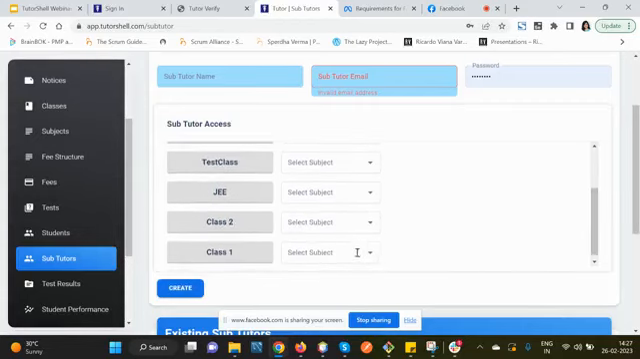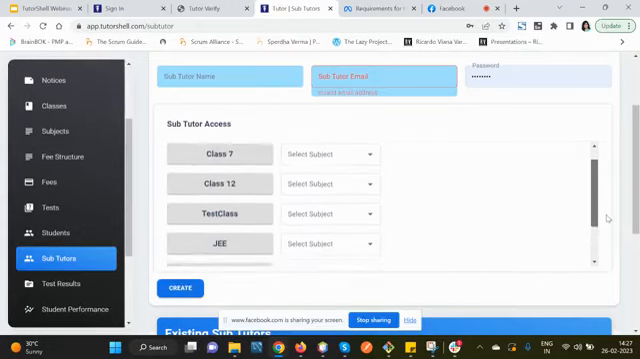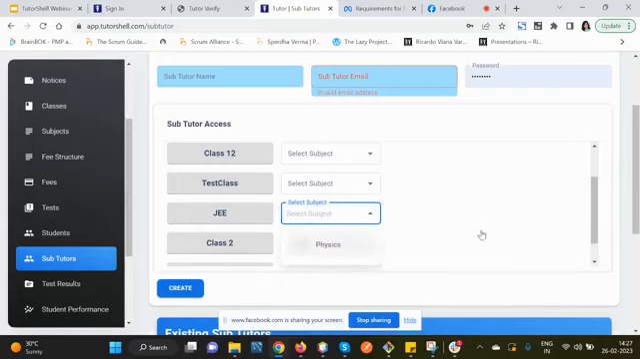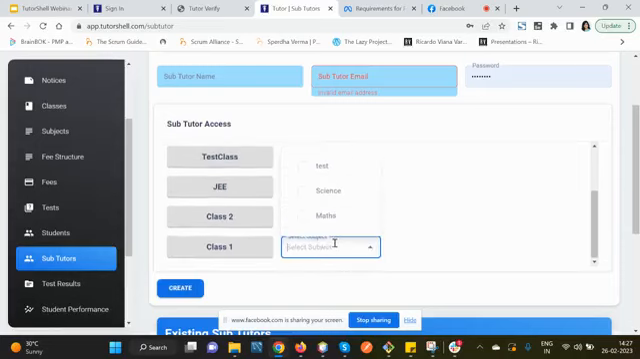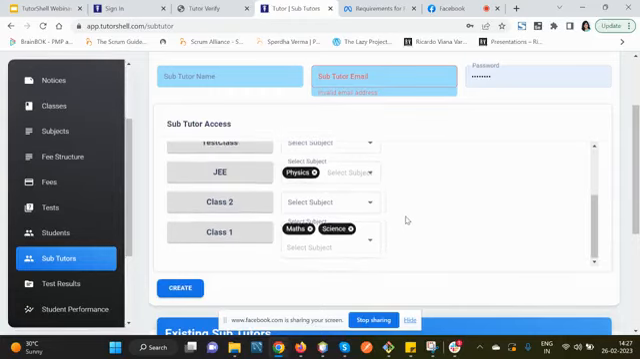So if you want to give access to all, you can give access to all, or if you want to give access to few, then you can do it. If I want class physics, JE class physics, and I want class 1 maths and science, then I can do. So whatever access you are giving, they will be able to see only those classes and subjects.